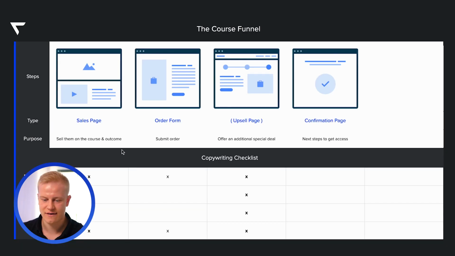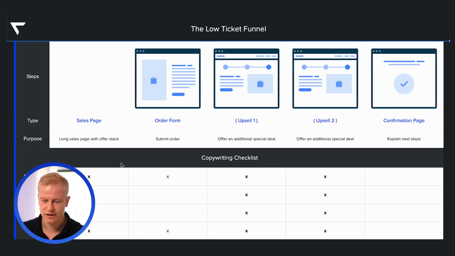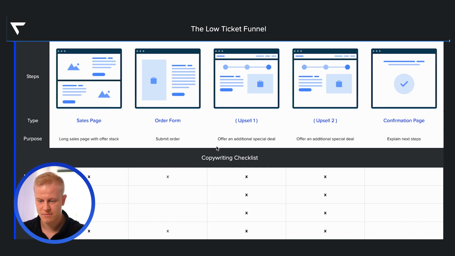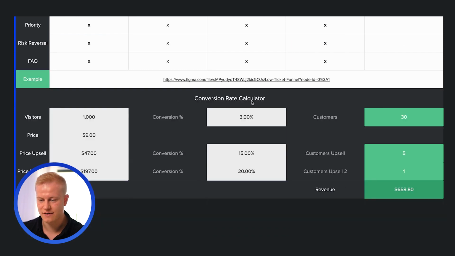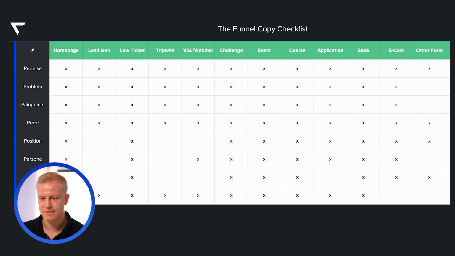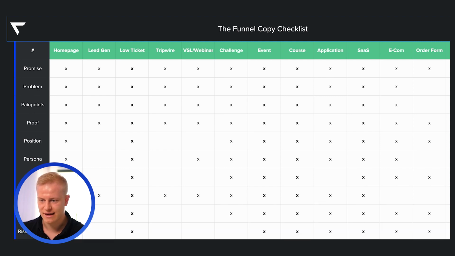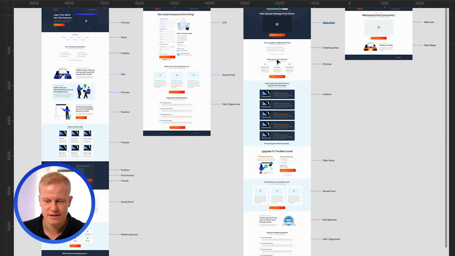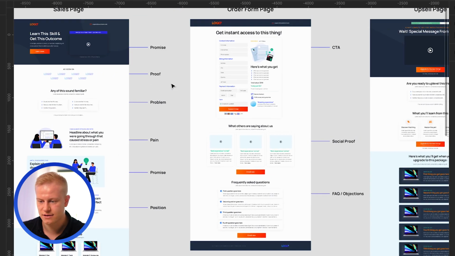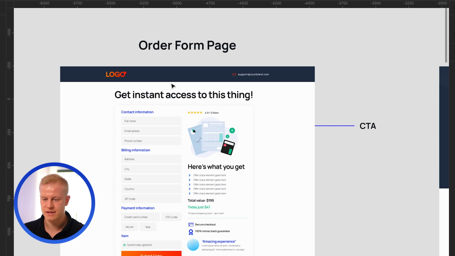And then you have like all these roadmaps. So you know, okay, I'm gonna use a low ticket funnel. So these are the pages, this roadmap. Here's the copy that I need to put there. Here's the conversion rate calculator for every single funnel. And you put that into the last thing that I was gonna show you, which I don't have here. But look at all these funnel templates for every single funnel, these Figma templates. They have the order form, the application, the high ticket, low ticket, everything.